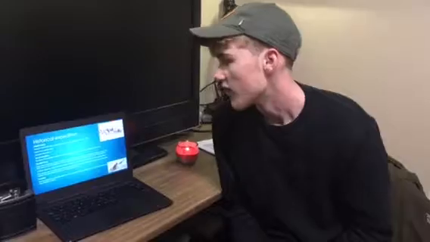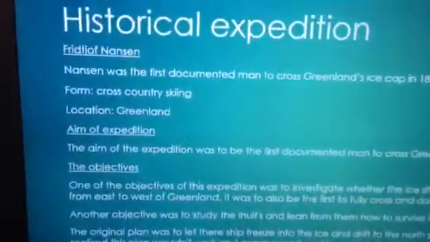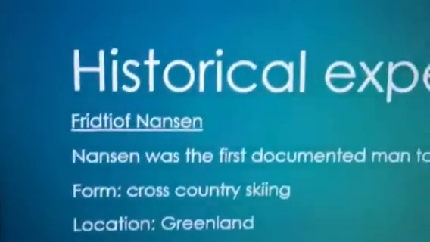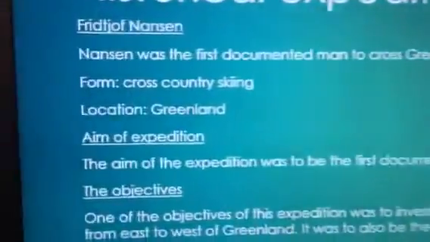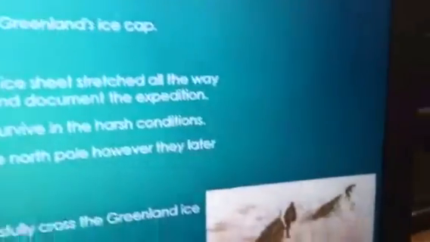Moving on, we have historical expeditions. For my example, I've chosen Fridtjof Nansen. He was born in Oslo, Norway, and was the first documented man to cross Greenland's ice cap in 1888. The form of the expedition was cross-country skiing. Location was obviously Greenland, and the aim was to be the first documented man to cross Greenland's ice cap.